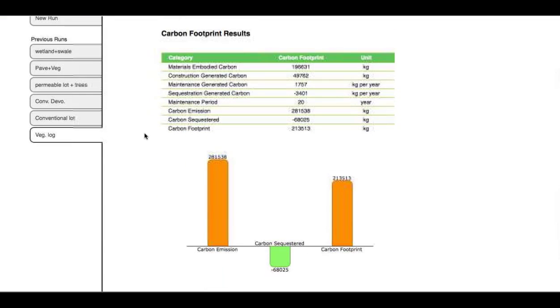Once again, we can see that our materials and construction and maintenance emissions are reported, our sequestered amount as well, which has increased because of the additional trees in our lot. But here we've actually increased our total carbon because of some of the additional materials required for the permeable pavement. And so we would want to probably go back and make some further adjustments there. But that is an example of how this model can be used to get your site's carbon footprint.